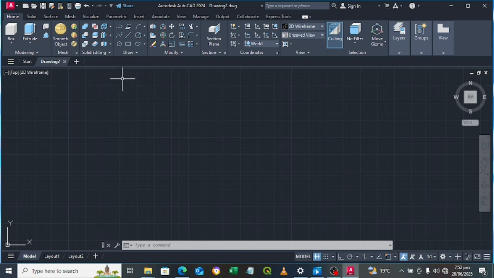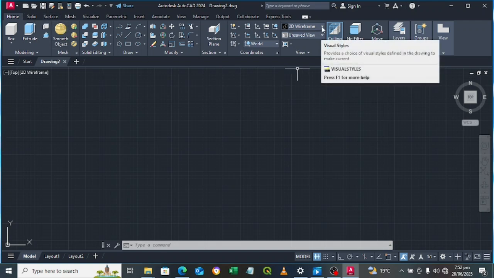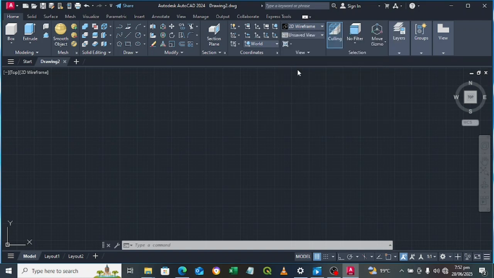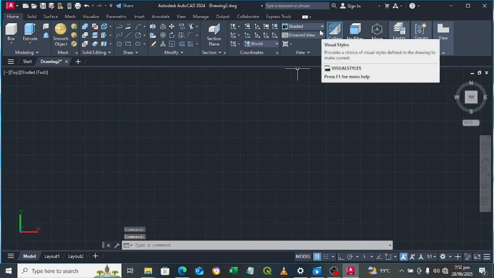Click on 3D. Then after that, go there on where it says 2D wireframe. Click there, then go on shaded like that. All right, so it's going to take some time to change. Still on 2D wireframe, you will see it will change. Yeah, it has changed over there. That is in shaded now.